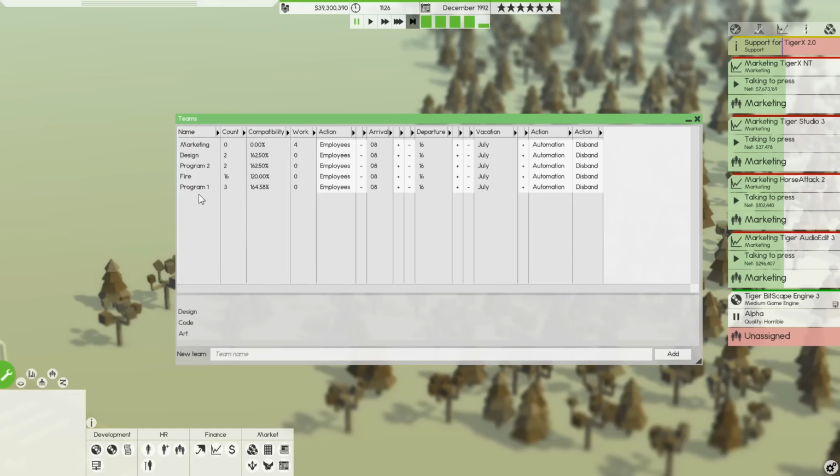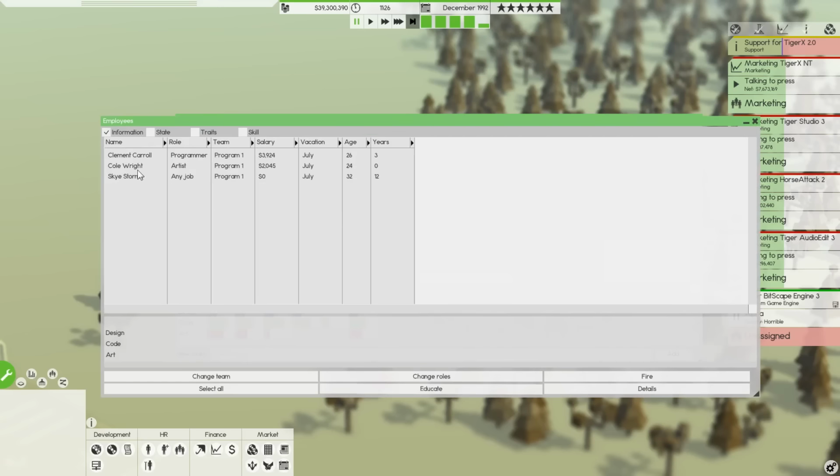So, for example, if we go to the Program 1 team and we look at the employees who are in there, we've got Clement Carol. I've been looking at this. I always think it's Carol. I always think this is a woman, but it's not. It's Clement. Clement Carol. Clement was the one with the great leadership.